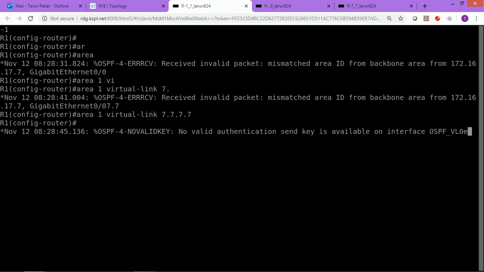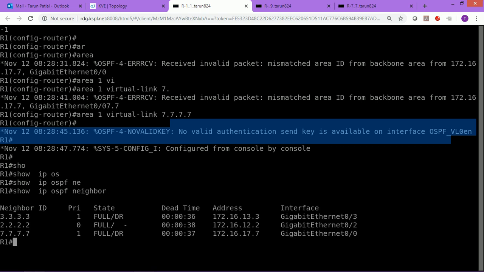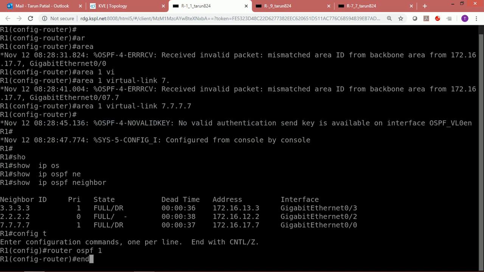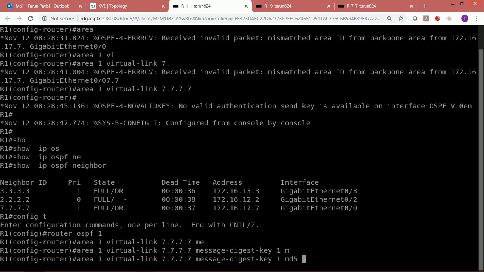which is 7.7.7.7. You can see this message: no valid authentication is available. That means, show IP OSPF neighbor, there is no virtual link up so far, because this router is doing area-wise authentication. So that means, because area-wise authentication is there, I have to set the message digest key number 1. This is MD5 and the password is Cisco.